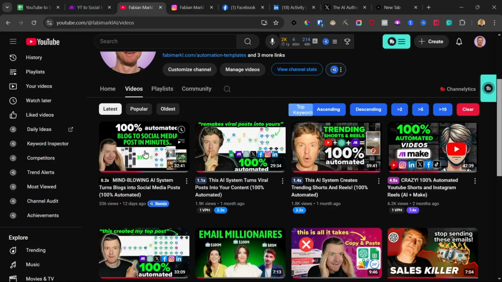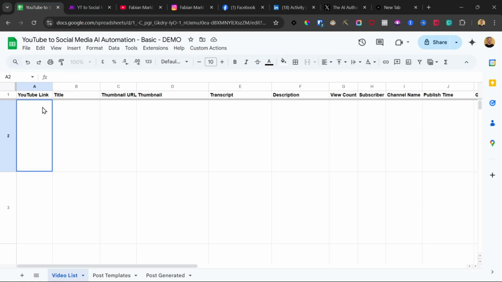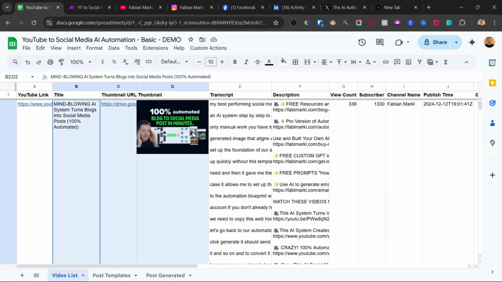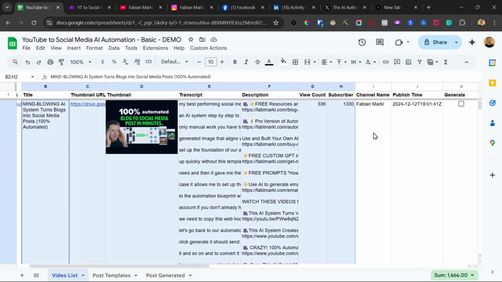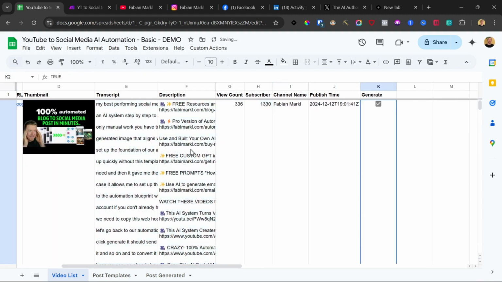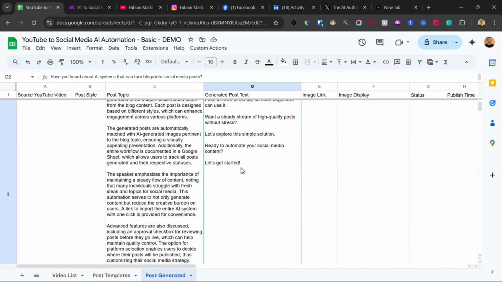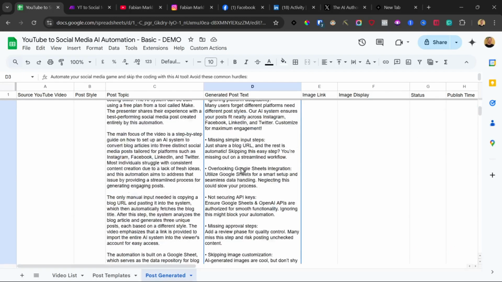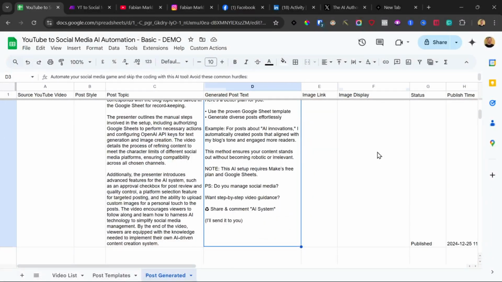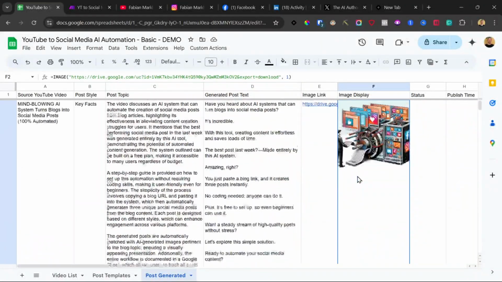Let me show you how it works. All you have to do is go to YouTube, get the video link, and then paste it in here. Now this sheet gets all the details from this video, and when you click on generate, watch the automation take over, and it now turns that video transcript into 3 unique, professional, and engaging social media posts, along with captivating images.